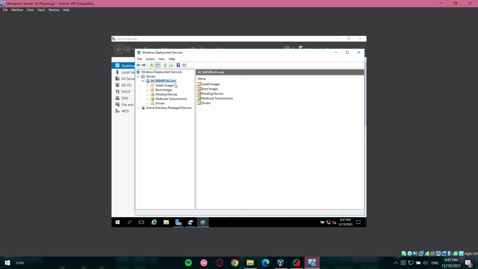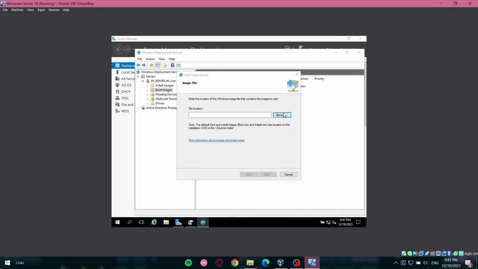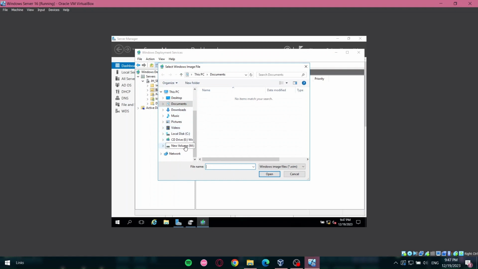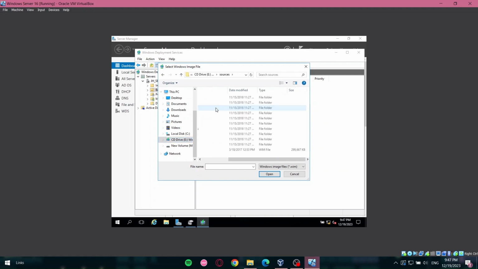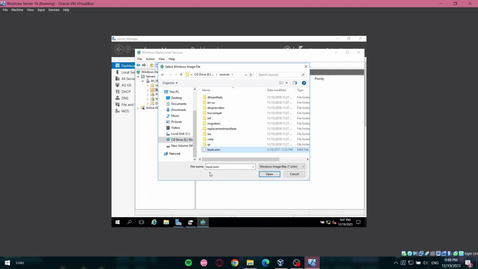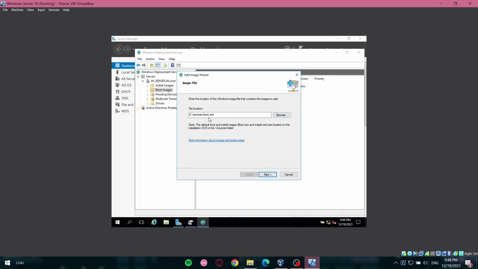Now that we've configured our Windows Deployment Services, we want to go into Boot Images. You'll see that there are no boot images in this view. So you're going to right click, select Add Boot Image, and browse in our CD drive. We're going to click on Sources and find boot.wim. We select Open, hit Next, and we're going to see Microsoft Windows Setup.